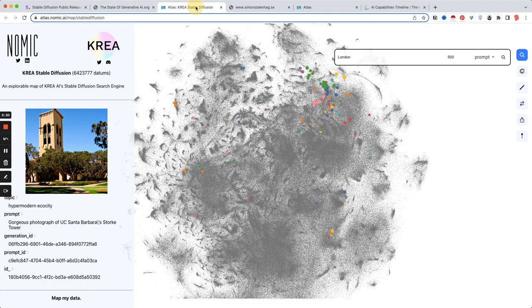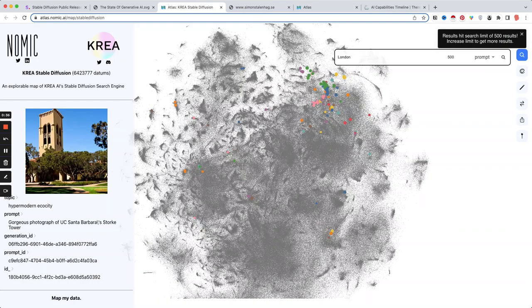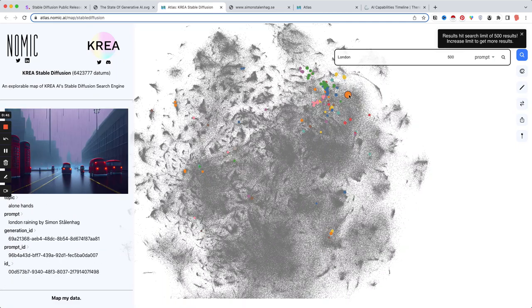Let me show you how it's working. So as you can see, I've just typed London here in the search bar. And if I click on the orange dot there, it will display on the left-hand side an image of London generated with the prompt London Raining by Simon Stålenhag.